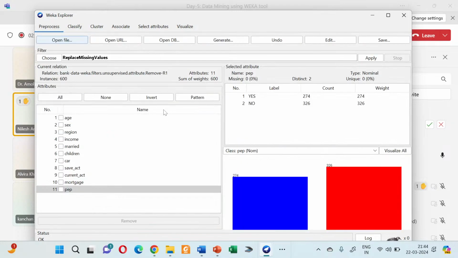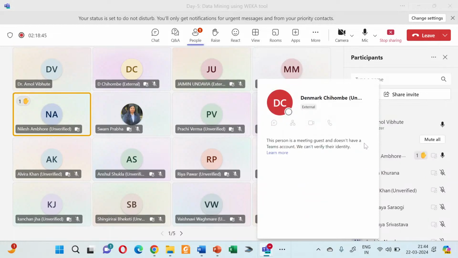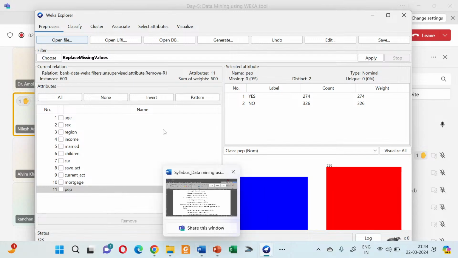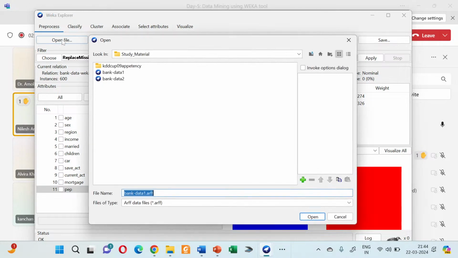Hope you are getting some insights from this particular demonstration. So one data set with high information I am adding here. This is one of the cloud-based data sets.